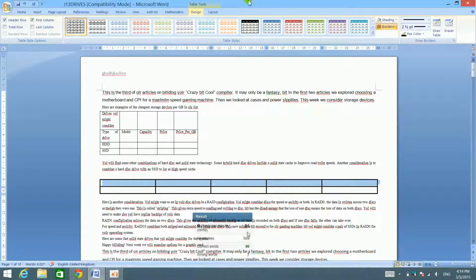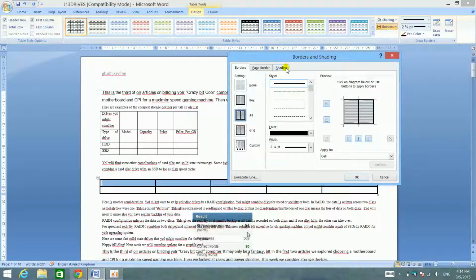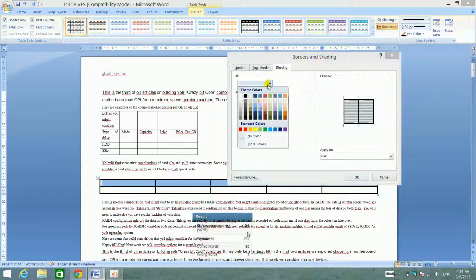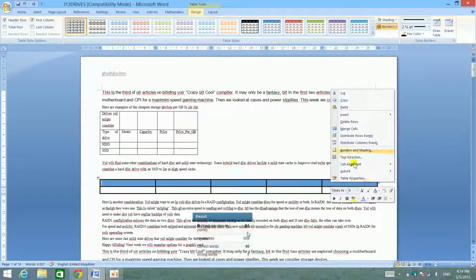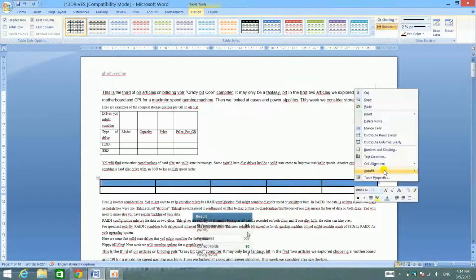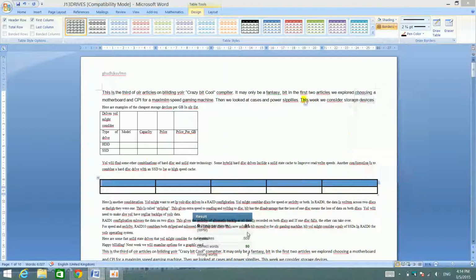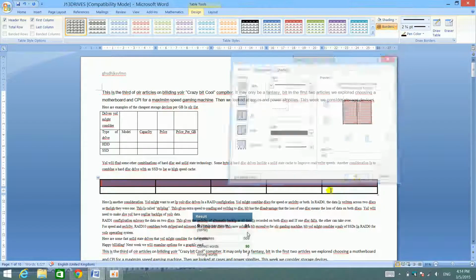Changing the shading, just go to shading, and it'll change the shading for you. Or of course you can once again go into borders and shading and change the shading of the document as a whole. And definitely a good example. Apologies. Table properties. Apologies. Once again, borders and shading. Let's put it into red.